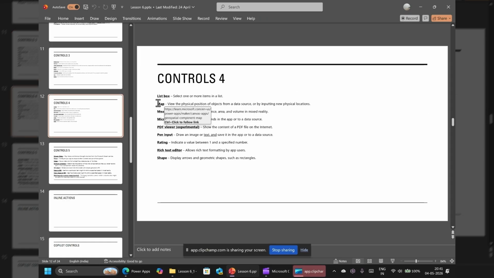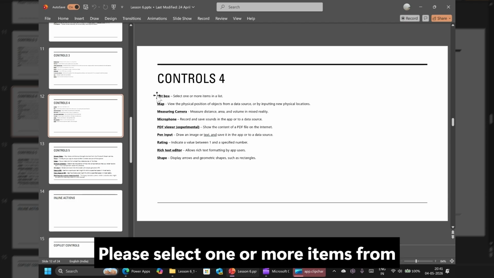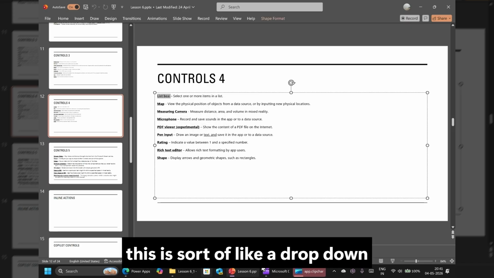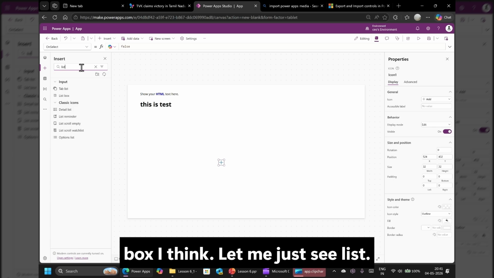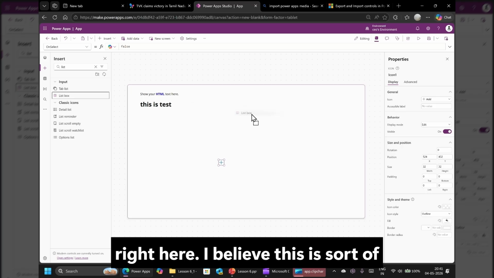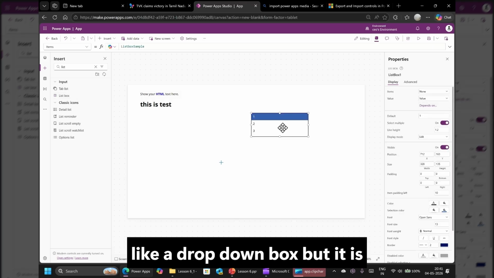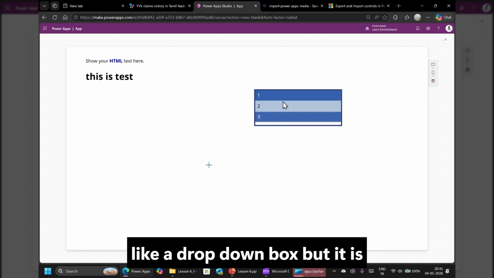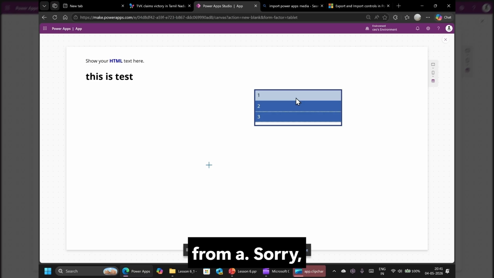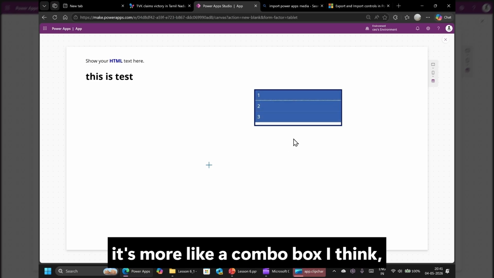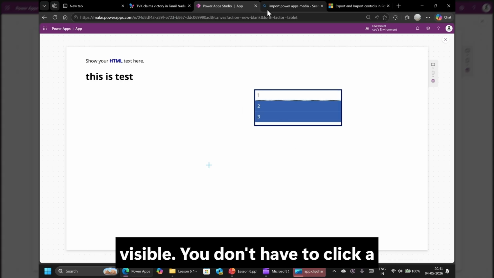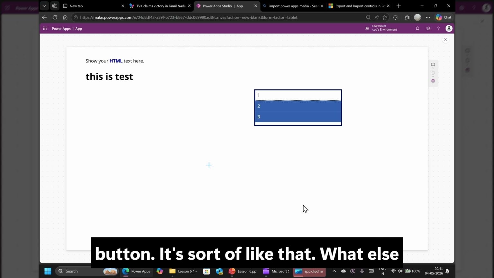Let's select one or more items from a list. So this is sort of like a drop down box, I think. Let me just say list. So this is an old control, list box is right here. I believe this is sort of like a drop down box, but you are able to select multiple items from a, sorry, it's more like a combo box, I think. But instead of clicking and showing the options, the options are always visible. You don't have to click a button. It's sort of like that.